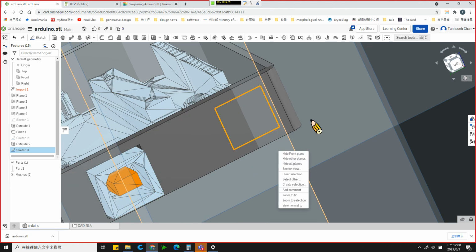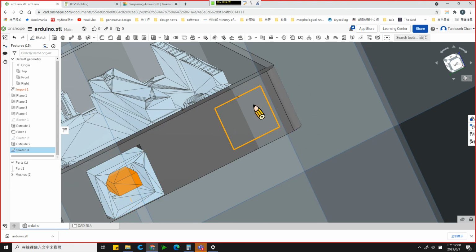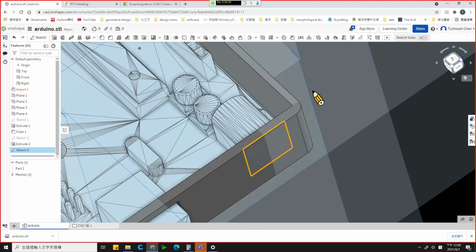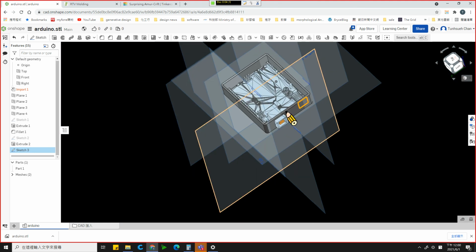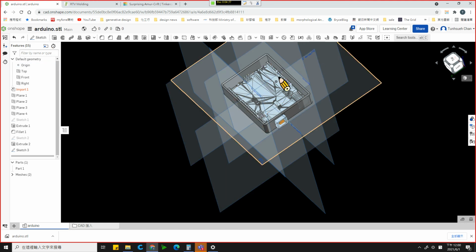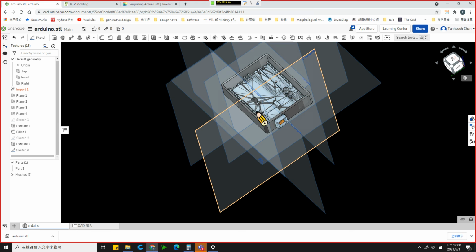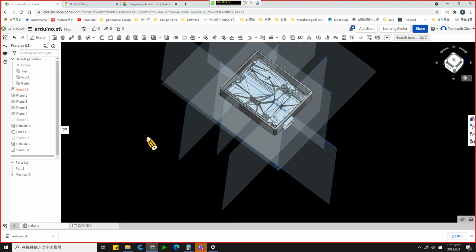I can actually draw another sketch which is larger than the previous one, and use the previous one as the reference. Again, today I'm repeating this whole process just to let you realize the steps for creating something in Onshape. First of all, you always have to select a datum plane, and then create a sketch, and then do extrusion or some other function.